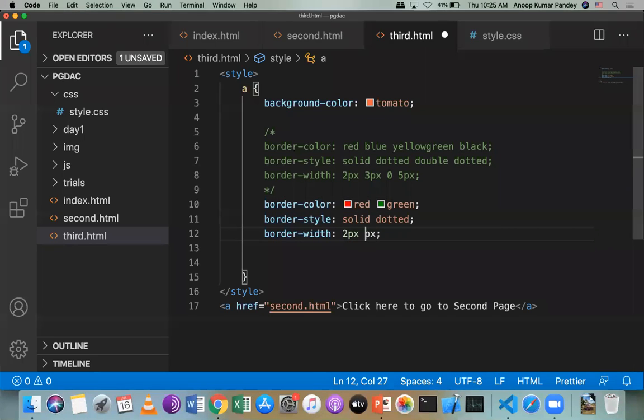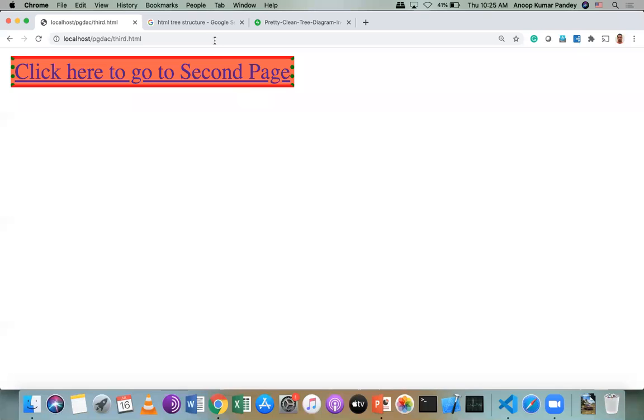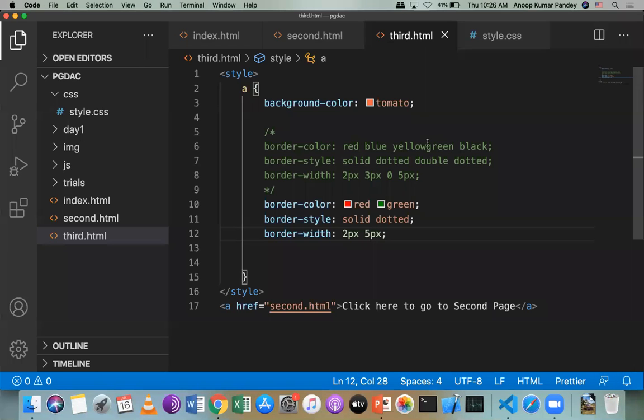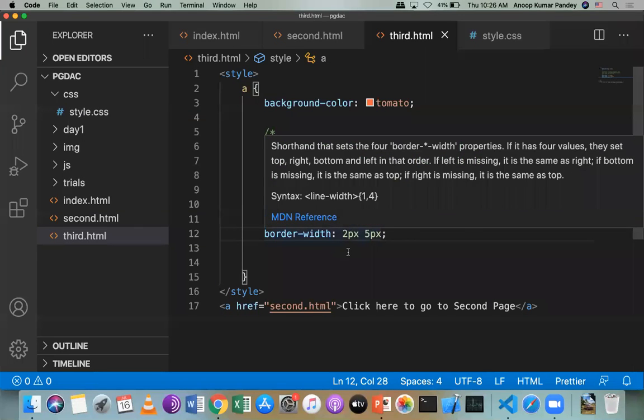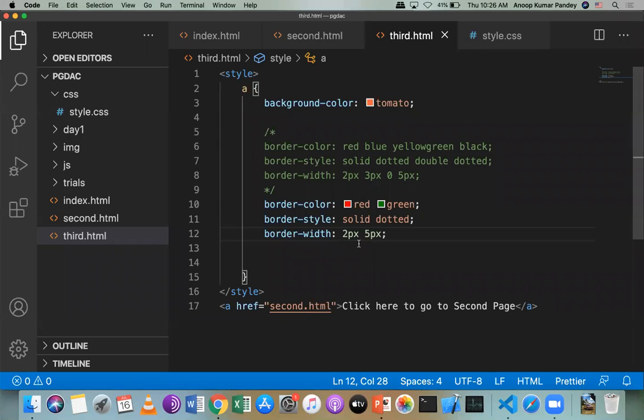And similarly, I can change this also. So left and right border width is 5 pixel, and top and bottom is only 2 pixel. So 3 ways. First way is single value, which will be applicable for all sides. Then there is two values, in which first will be for top and bottom, and second will be for left and right. And then third way is four values, in which it will start from top and move in the clockwise direction. So top, right, bottom, and left.